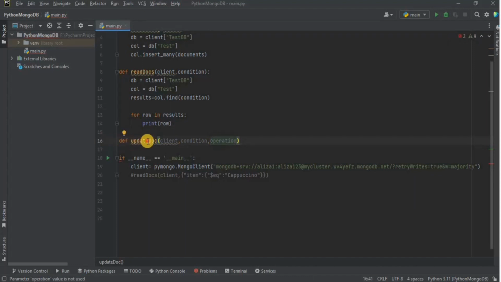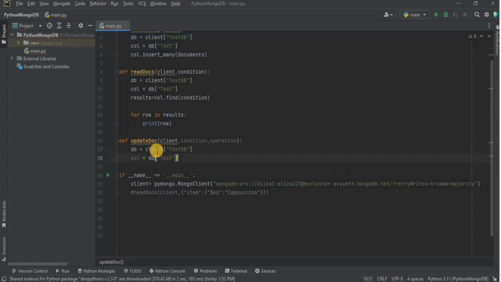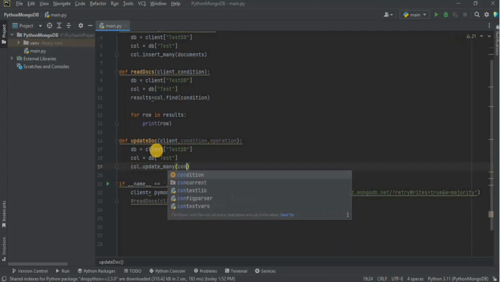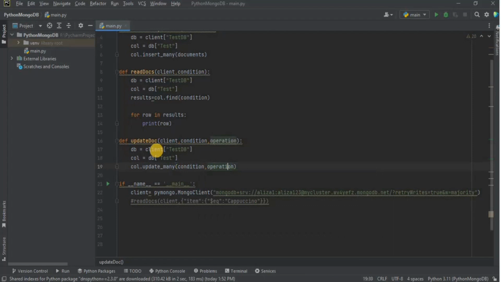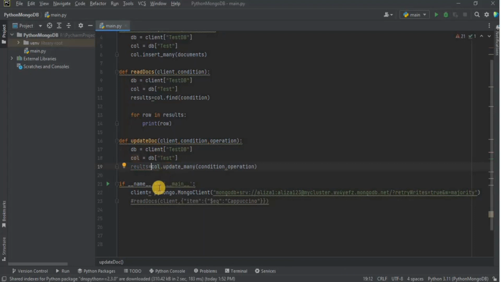As you all know, for updation we need to have a condition on the basis of which we filter out the documents that need to be updated, and then we define an operation which is to be performed on the selected documents. Okay, so after defining these things, I am going to copy the client and collection instructions. I am going to paste it here, and then I am going to use this collection to call the function update many, and inside this function I will insert condition and operation, and this is going to return me results. So I'm going to store it in results.